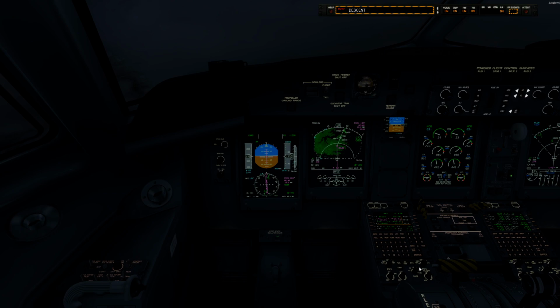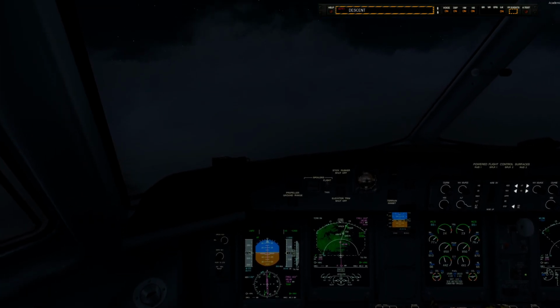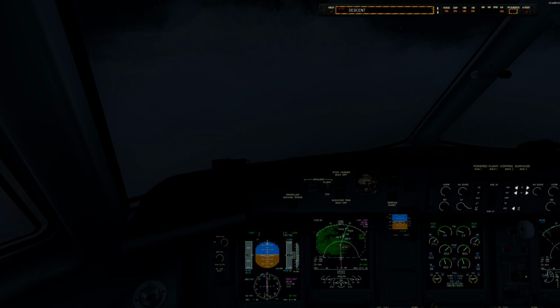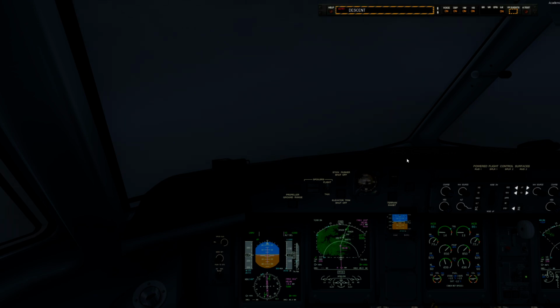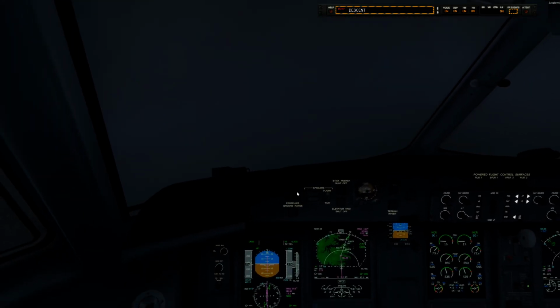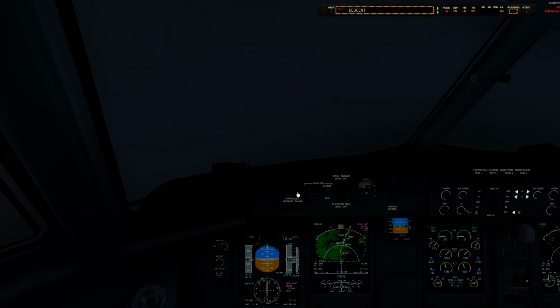Good evening, Seattle Center, Delta 2001 with you out of 12,200 for 15,000. Delta 2001, Seattle Center, good evening, sir. Climb via SID, flight level 350, welcome aboard. Up to 350, Delta 2001. Southwest 236, descend and maintain 12,000. You can expect the visual approach runway 34 center, Seattle altimeter 2971. Maintain 12,000, Southwest 236. November 220 Echo Romeo, Seattle wind 350 at 9, runway 34 right, cleared to land. Cleared to land 34 right, November Echo Romeo, thanks.